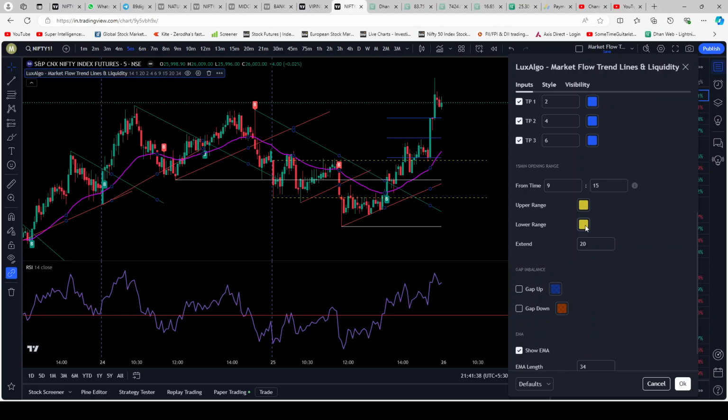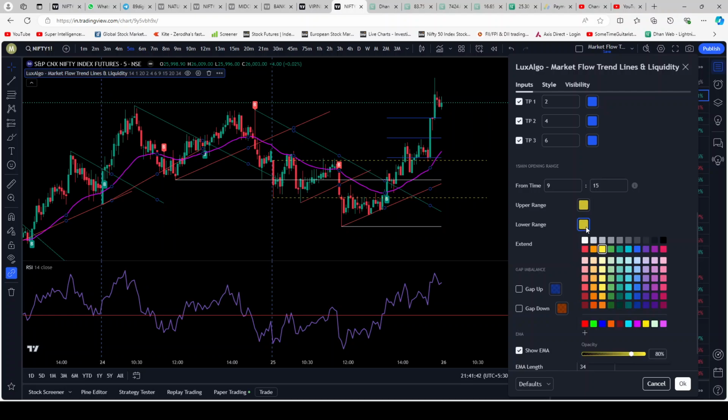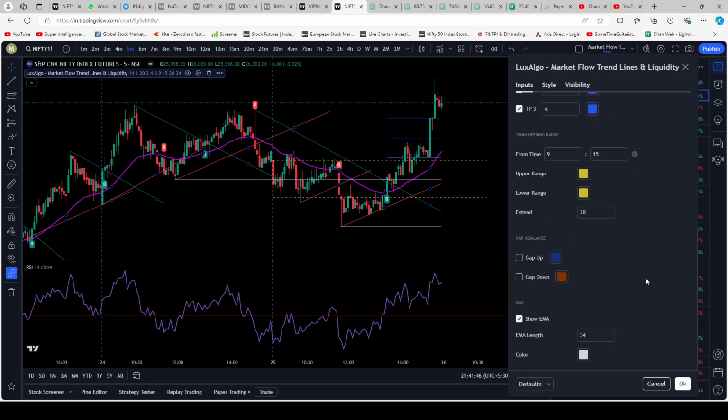The grayish color was too dull. I could not make out properly. So I have made it yellow and I've kept the opacity for high and low both at 80%. This is the yellow. All right.